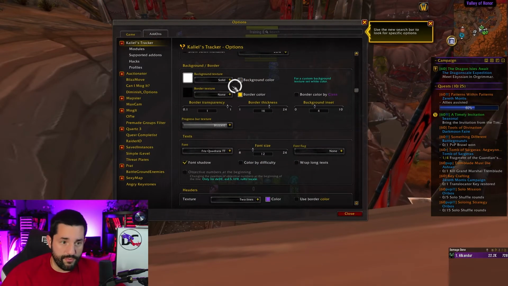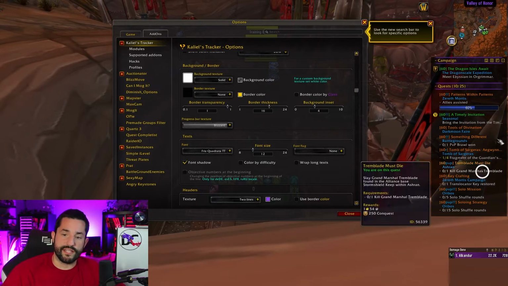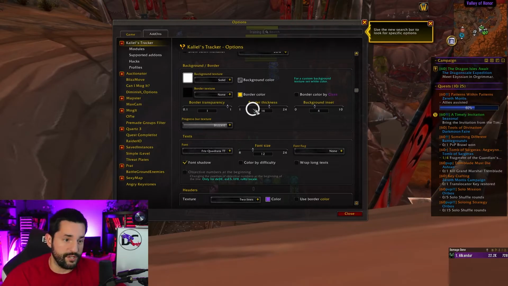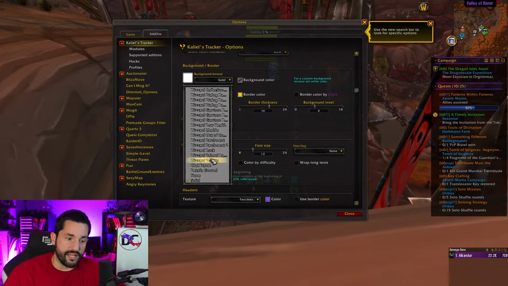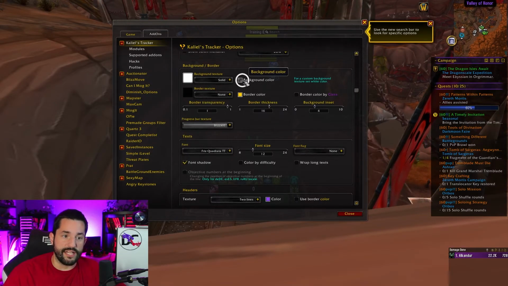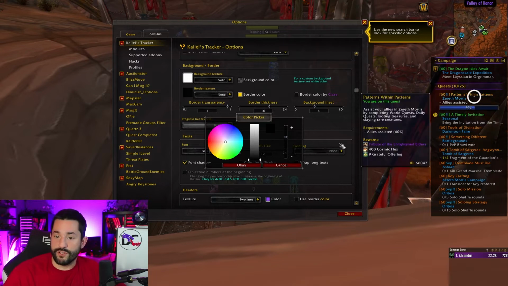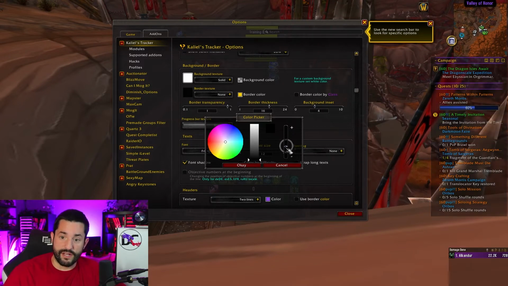For the background and borders here, so many customization options to make this thing look the way you want, to match it into whatever UI you have. I choose solid. There's a whole bunch of different options you can see here, like parchment paper or whatever. I choose solid, and then you can go to background color, and I chose solid with black being the color, and I have the opacity.